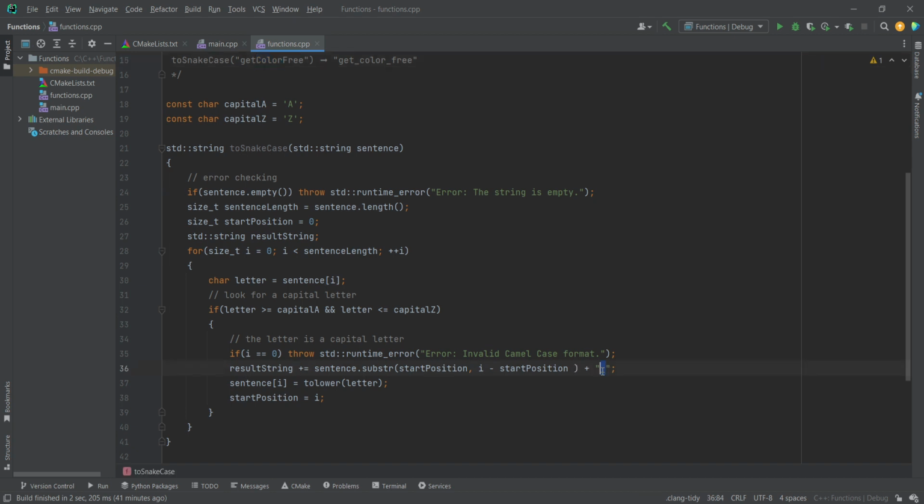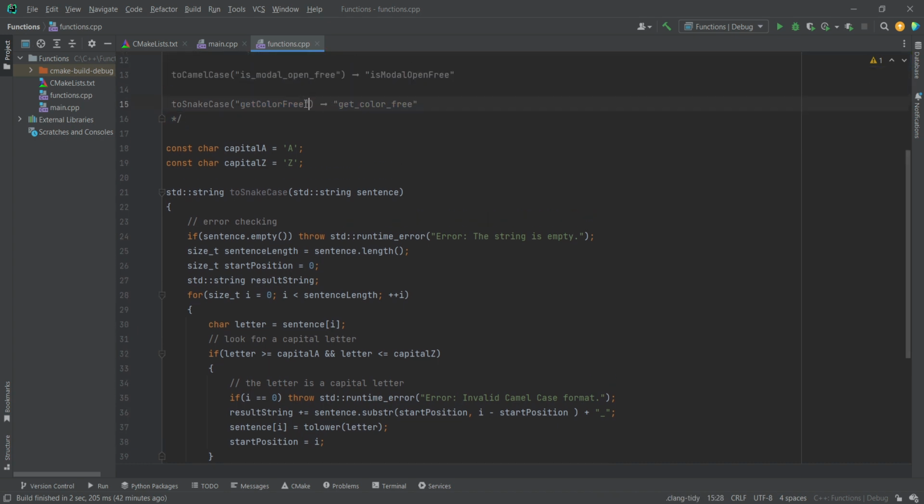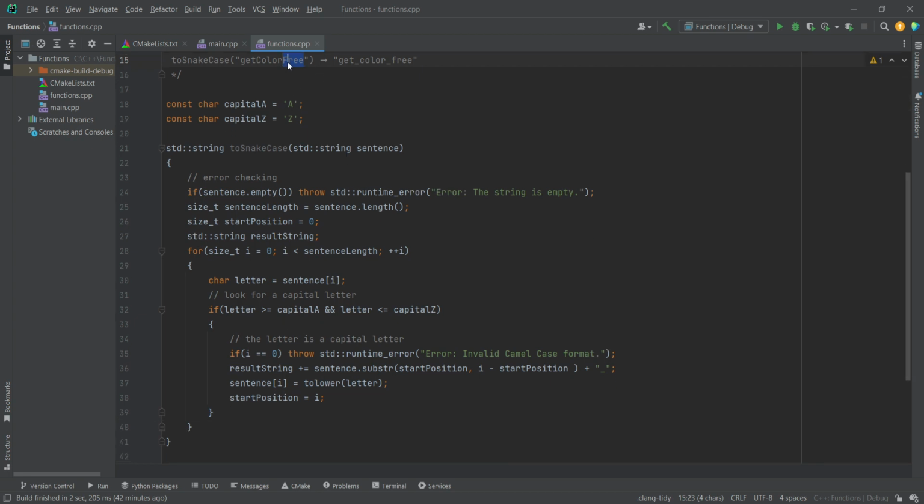then followed by the underscore character. Okay, and then after that there are no more capital letters, so the search for the string ends, and then there is just this final part that is left, this final part here which is left, and then this F was already converted to a lowercase letter. So all that is left to do is simply grab the last part of the sentence, and append it to the result string.